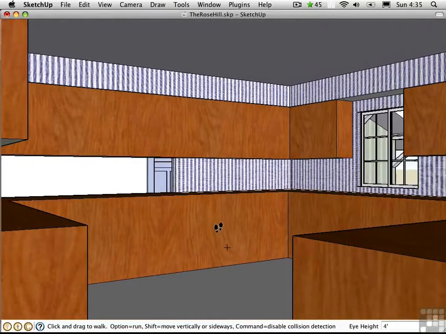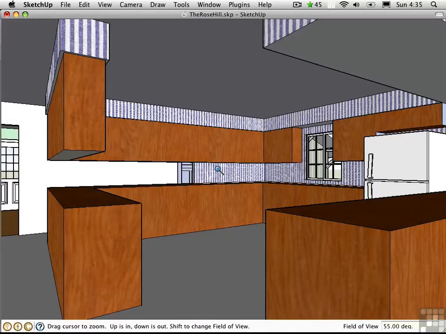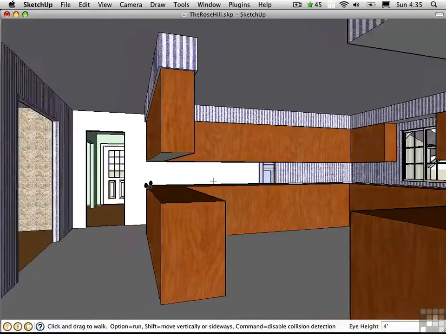Things are a bit cramped. Let's increase the field of view. Press Z and type 55 degrees. Return. Go back to the Walk tool by pressing W. And let's go on a little tour.